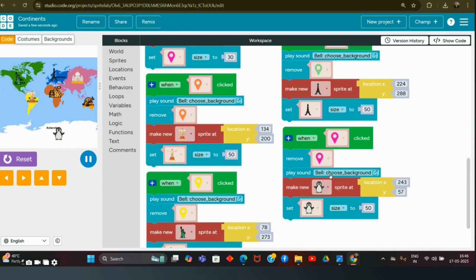And I hope you have learned how to code, how to place the pins and their respective monuments and animals in their respective continents with the help of X and Y coordinates. So the concept of coordinates, I hope, is very much clear to you. So see this video properly before doing the activity by yourself.